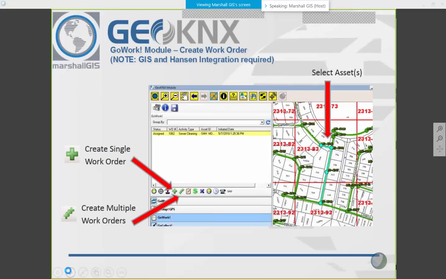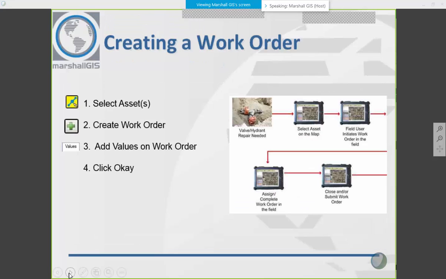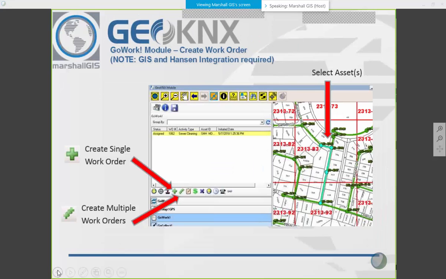Yeah, so the next page. There you go. So the next page is where we're starting. This is where you're actually going from creating the work orders in the field. And so we covered the basic thing of selecting assets on the map. Okay, so you're good. I'll slow down for you guys.